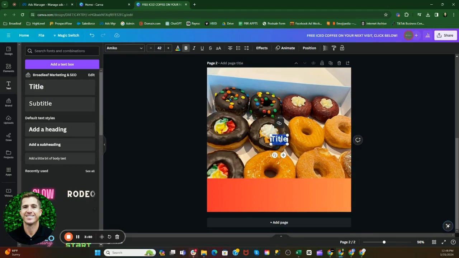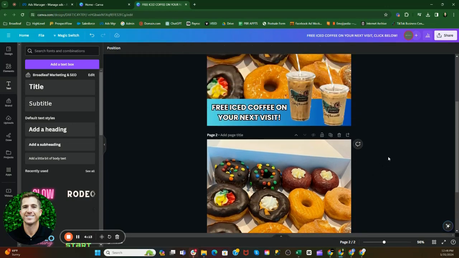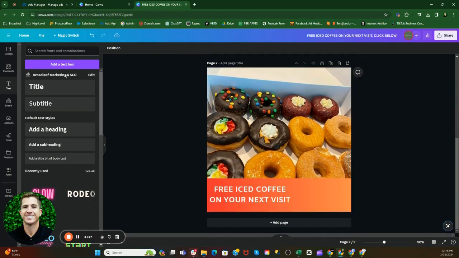So I'm going to double click in there to highlight all the text so I can type over it. I'm just going to type in free iced coffee. And I'm going to hit enter because I want to go to the next line. On your next visit. Okay, so we're going to pull this down here. And now let's get these coffee cups in. So back over to uploads.